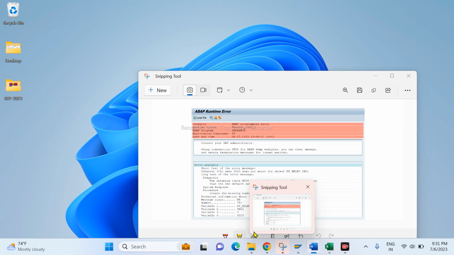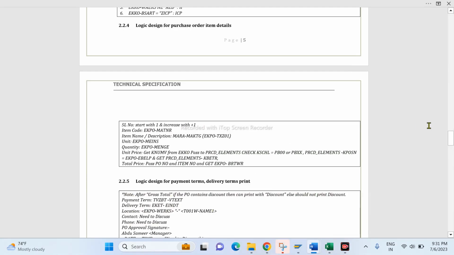Suppose MRP, then go to the MARC table related fields, you have to play with that. If you are working with basic data related enhancements, then you have to play with the MARA table. What is the field you are going to enhance? So like that you have to do. The concept is the same. So how are we going to fetch the logic? This is the general information.